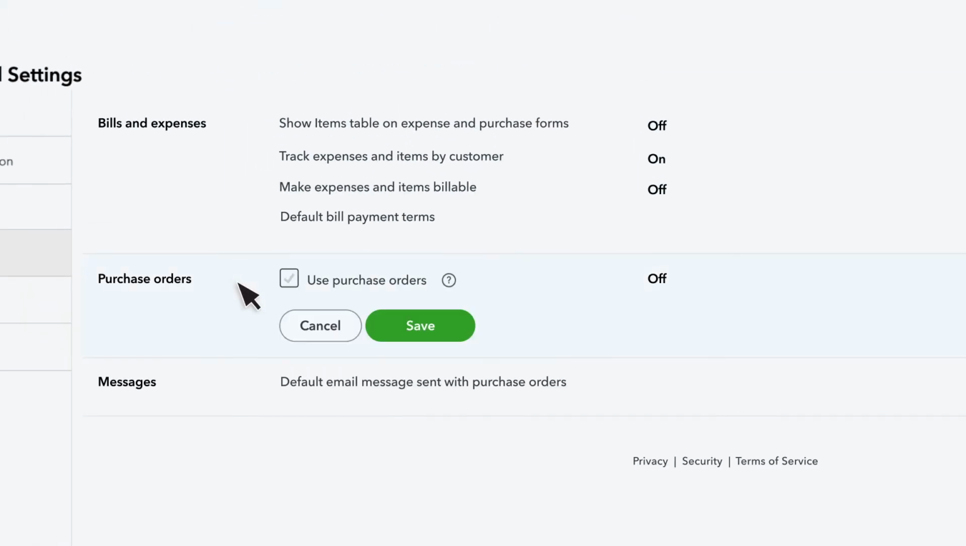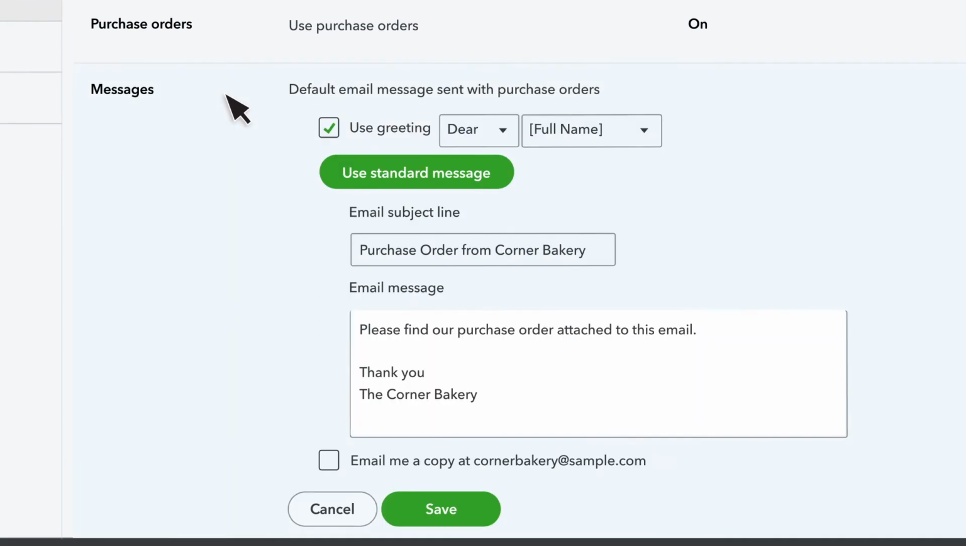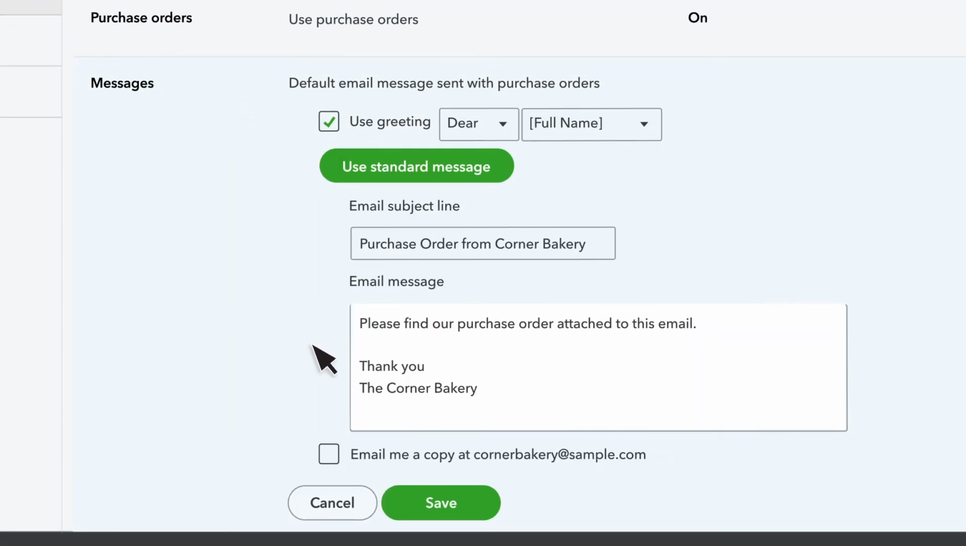Use this checkbox to turn on purchase orders. These let you send orders to your suppliers. You can also customize your purchase order numbers and customize the email message you send with purchase orders.